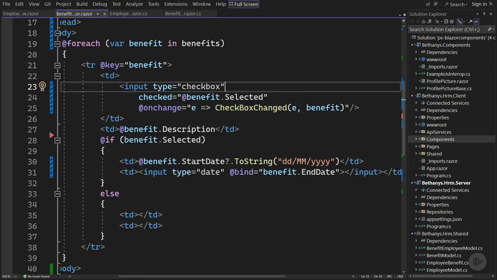In the benefit selector so far, we used an input element of the date type to let the user enter the end date. We used the add-bind syntax to do a two-way data binding between the value of the input and the end date property of the benefit.